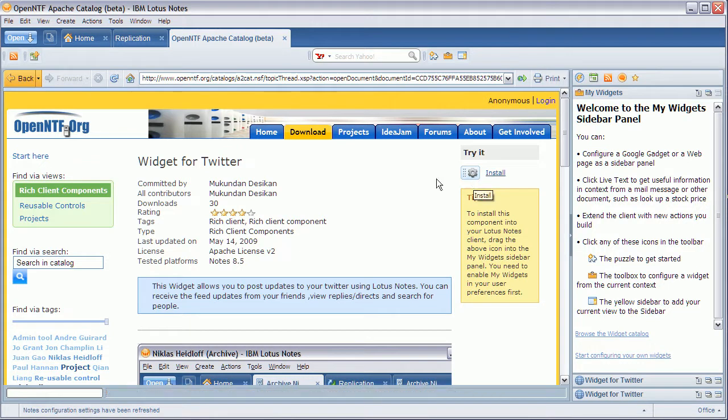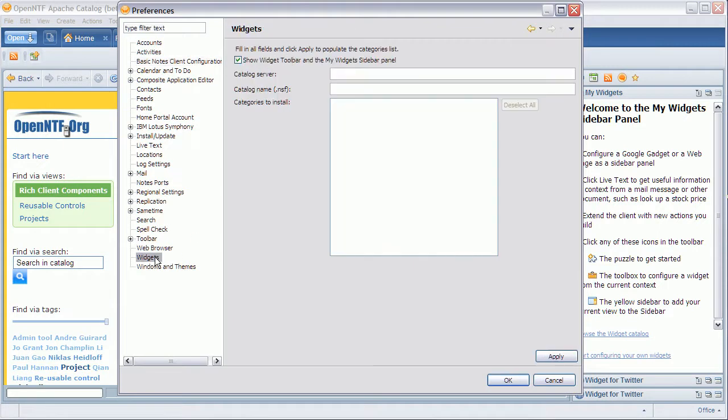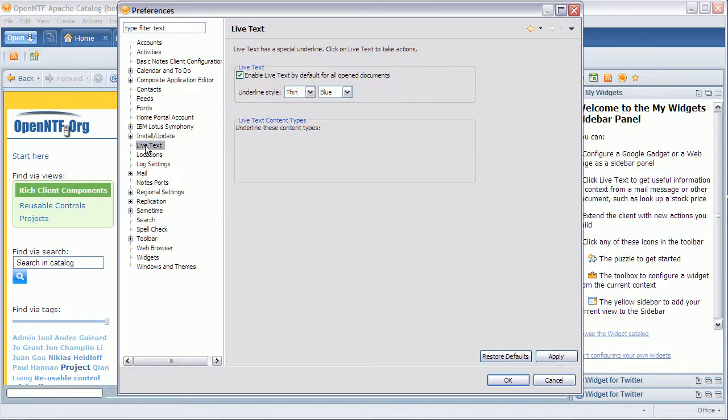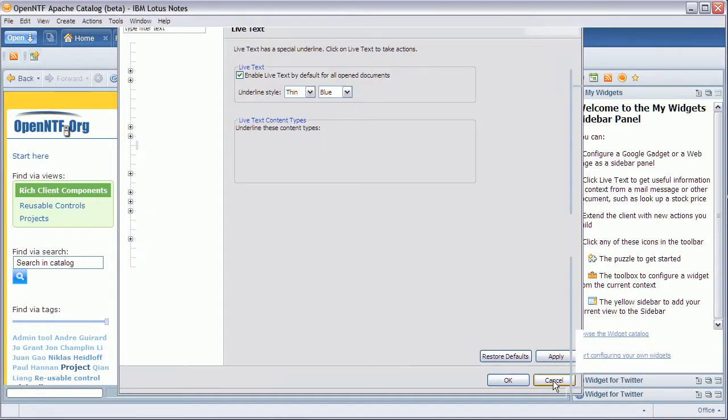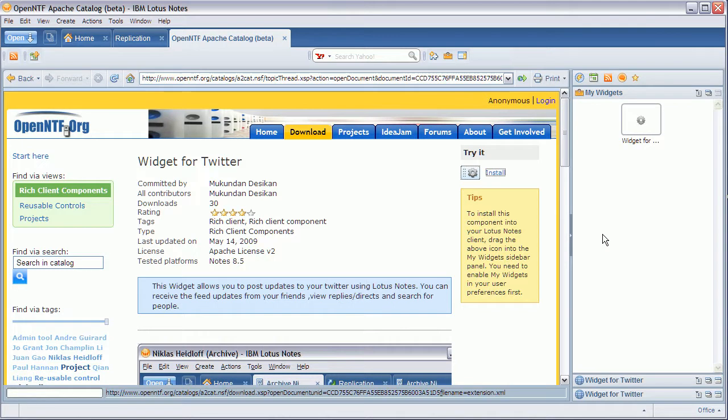Before you can do this, make sure you have a feature enabled that is called widgets. So this checkbox has to be selected, as well as live text, since many widgets use this feature called live text. Now I can simply drag this icon and drop it onto my widgets sidebar panel.